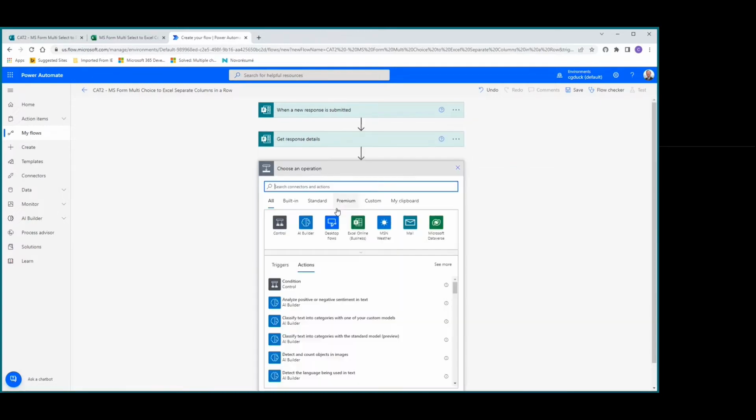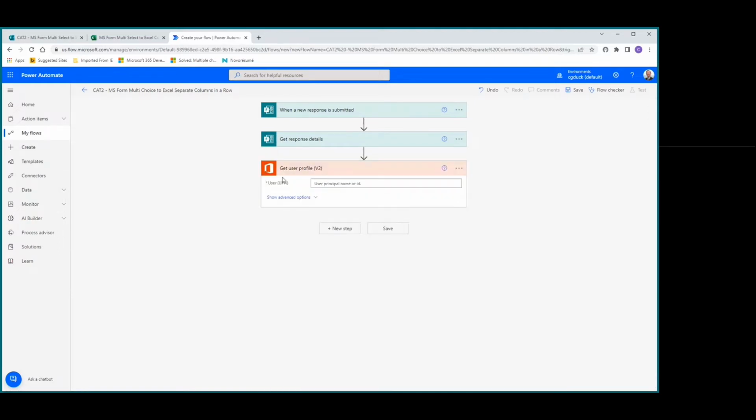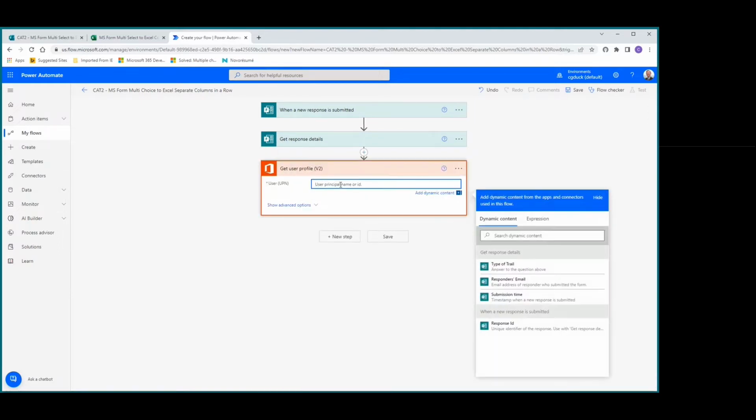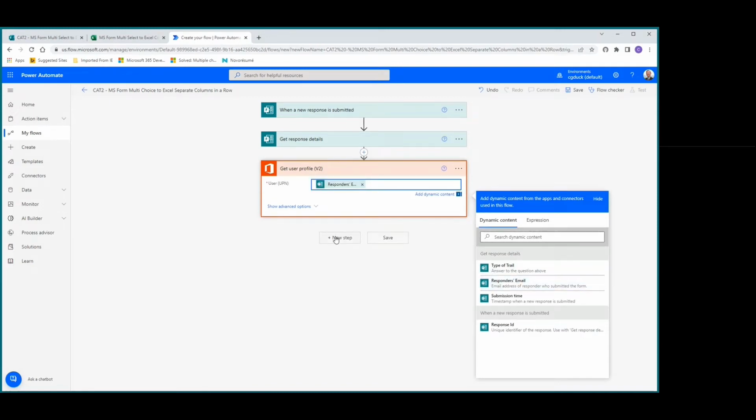And we're going to do a new step. At this point, we're going to get a user profile because remember, I want to get the submitter's name. So we're going to get user profile. It's going to be an Office 365 user action. We're going to get user profile V2. And here we're actually going to get the responder's email. And we're going to do a new step.